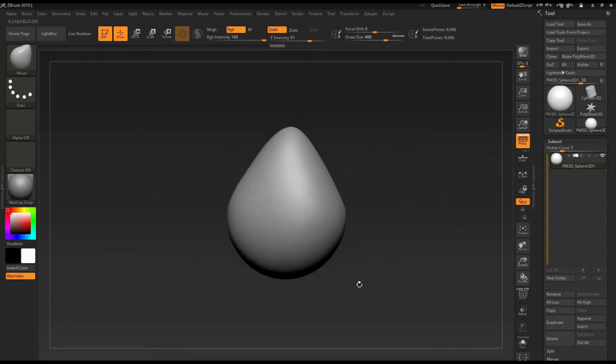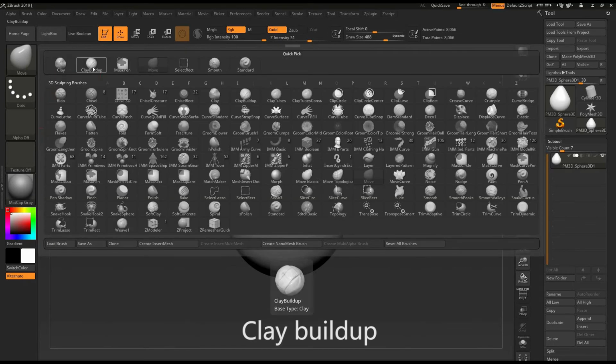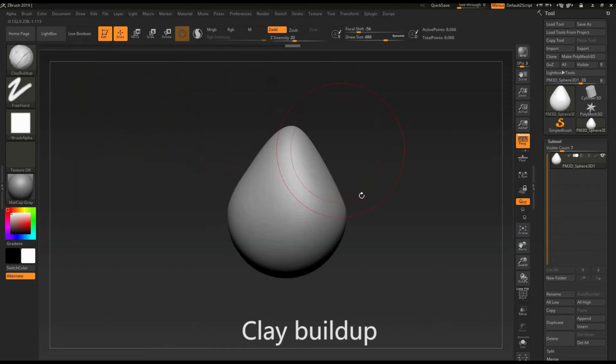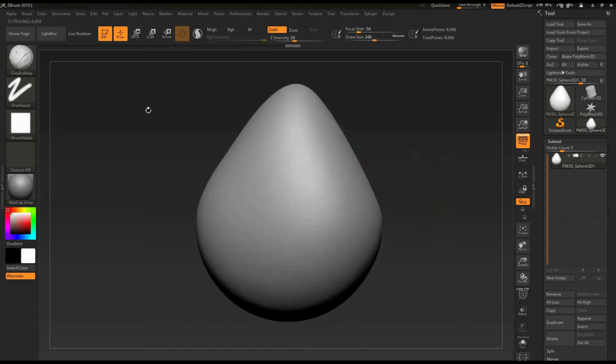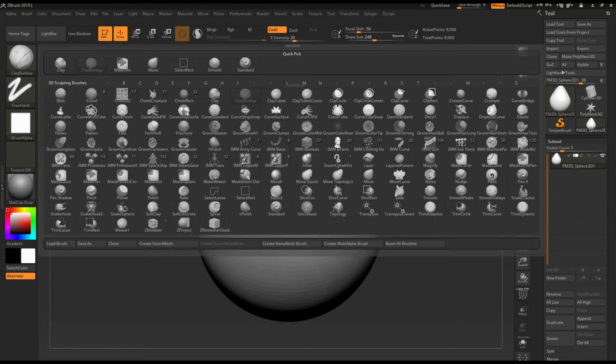Okay, so next brush I'm going to show you: clay buildup. Clay buildup is for sculpting. This is the main tool for sculpting. Whenever you sculpt your model, you have to use this clay buildup brush. And forget about these other brushes. You're never going to use too many brushes. You always use some of them, and the rest are of no use. I never use them.